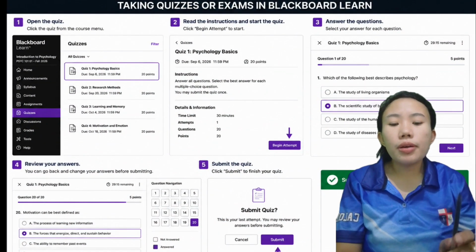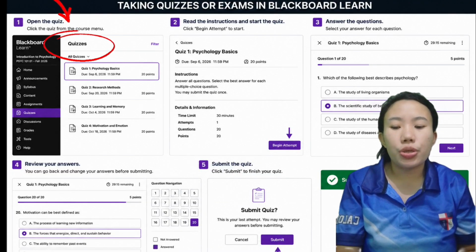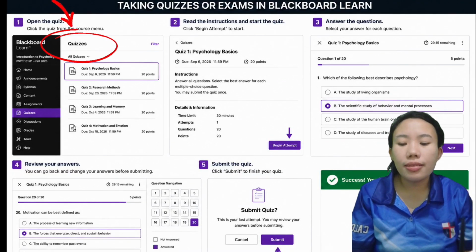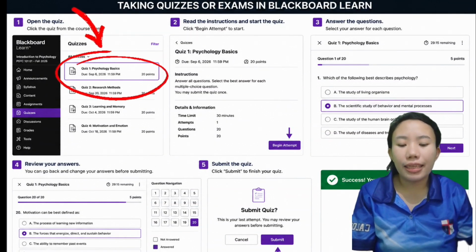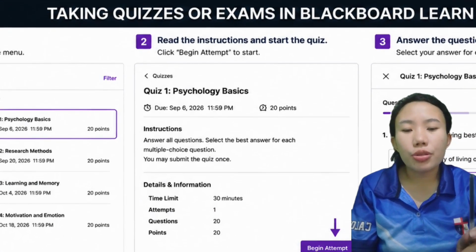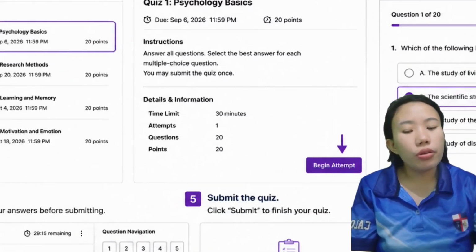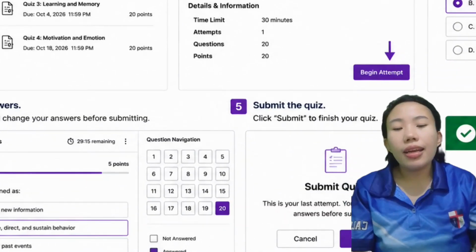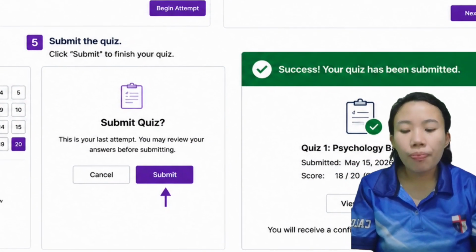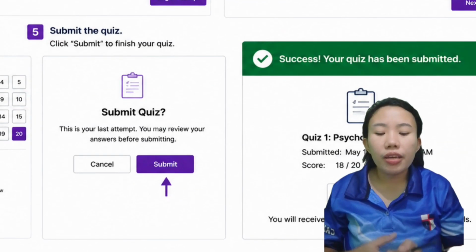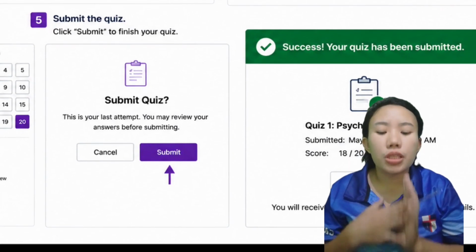Blackboard Learn also allows teachers to conduct quizzes and online examinations. To take a quiz, you should open the test or quiz link. Read the instructions carefully, answer each question, review your answers, and then click the submit button once you finish. Some quizzes provide automatic scores and feedback immediately after submission.